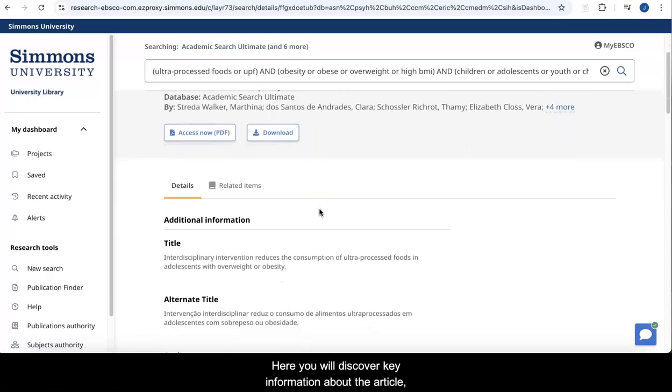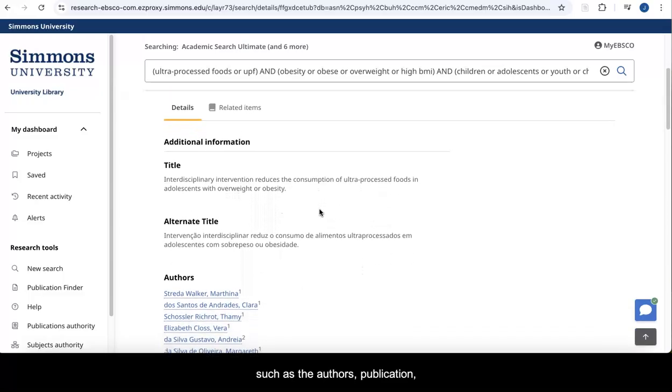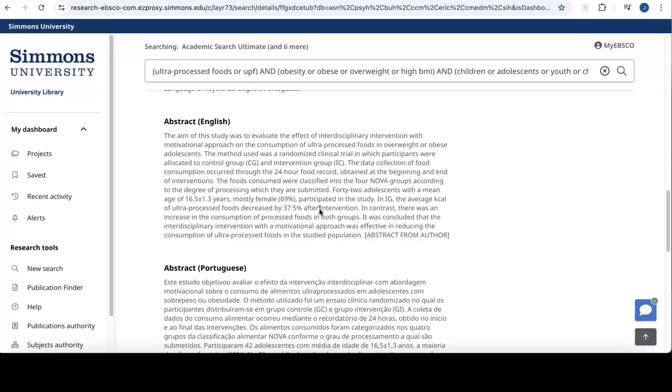Here you will discover key information about the article, such as the authors, publication, year, and the abstract. Read the abstract to decide if you want to read the full text.